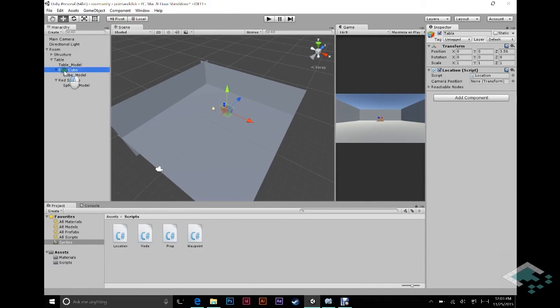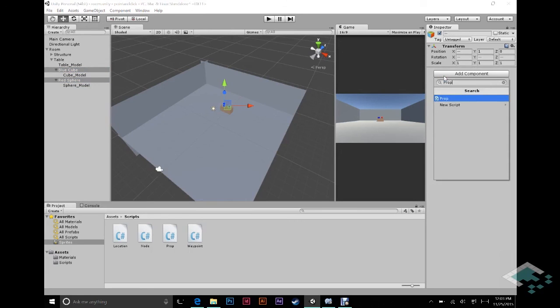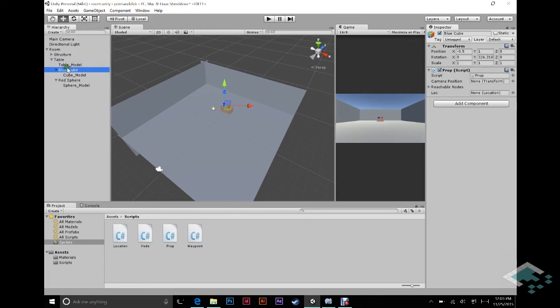Next, to both our cube and our sphere, we're going to add props. Lastly, let's wire up these now. So we have our blue cube and our red sphere are both props now, and our table is location, so they are all nodes. So what we can do now is say in our reachable nodes, we can drag our blue cube into there as well as our red sphere. So now we know that from our table, we can get to both the cube and the sphere.